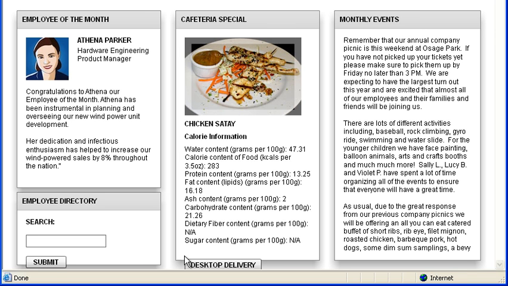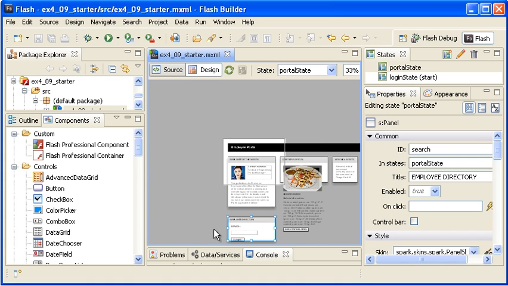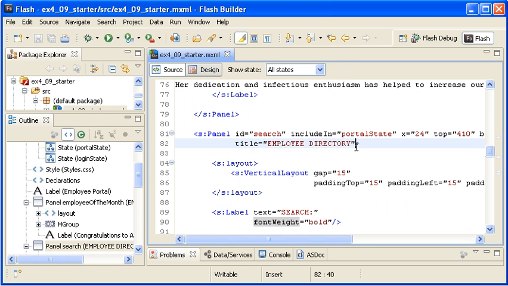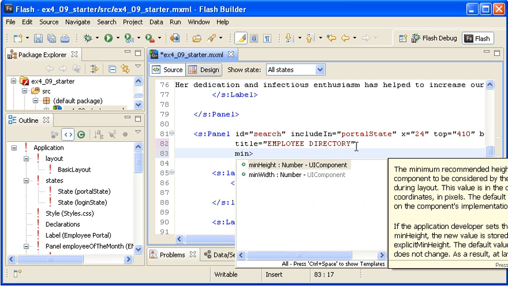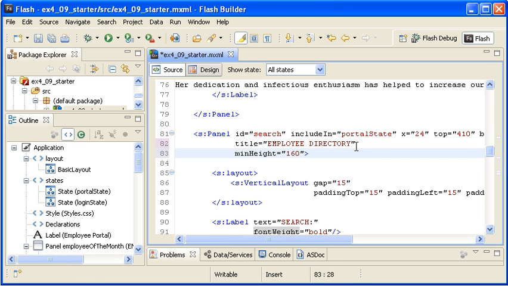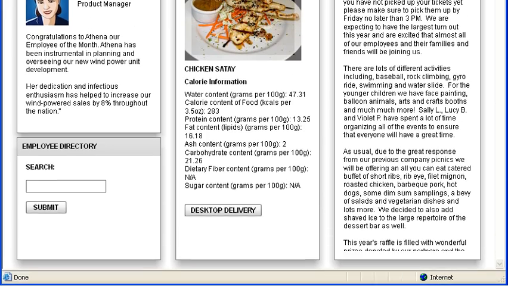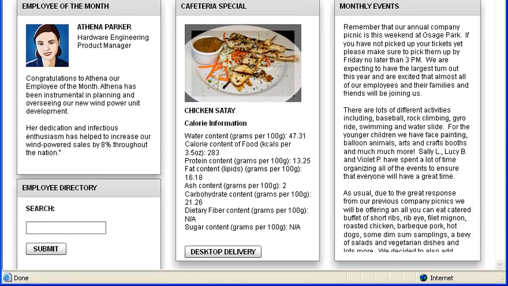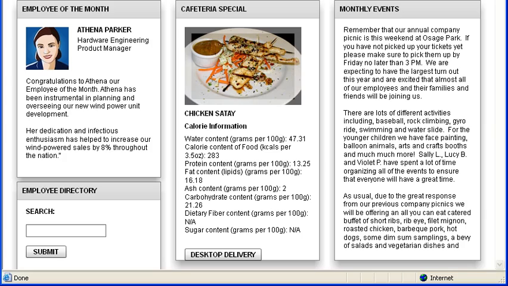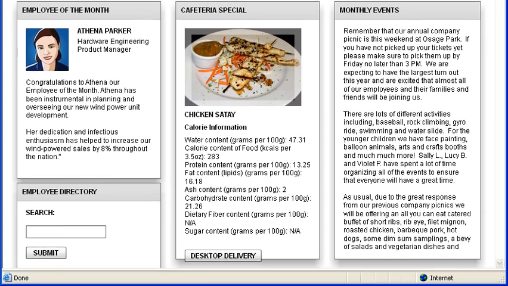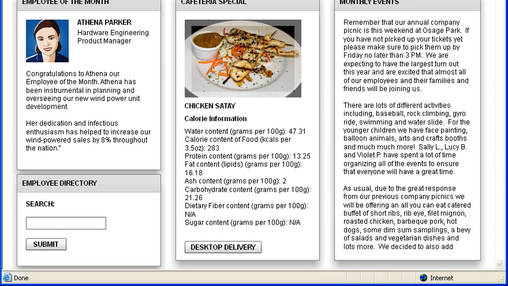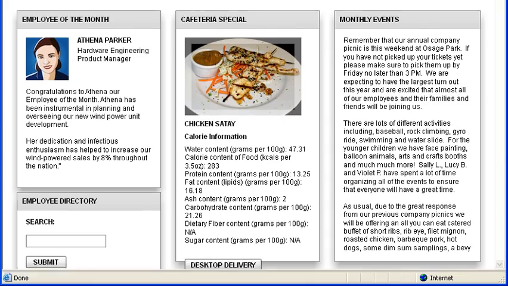Next, I will add the min height property to the Employee Directory container. Back in Flash Builder, I'm selecting the Employee Directory panel container and then switching to source mode to add the min height property with a value of 160 pixels. I'm saving the file and then running the application. Now when I resize the browser, the Employee Directory panel maintains a 15 pixel border below it until it reaches the min height value of 160 pixels. The Cafeteria Special and Monthly Events panels continue to collapse.